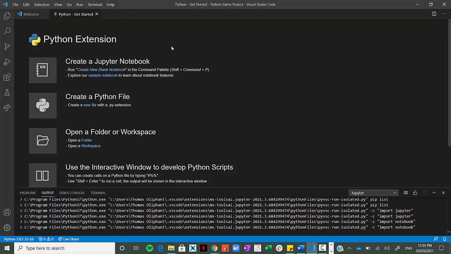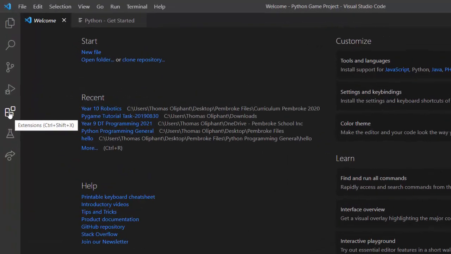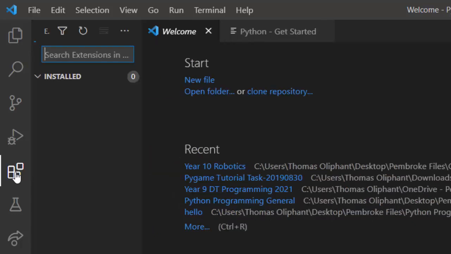When you first go to Visual Studio Code, you'll probably be greeted with a little welcome screen like this. It might look a little bit different for the first time user. But what we want to do is click on this little one here, the three little squares with the one square breaking off, which is our extensions.